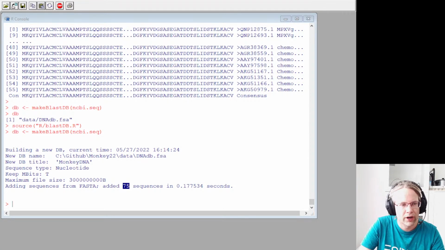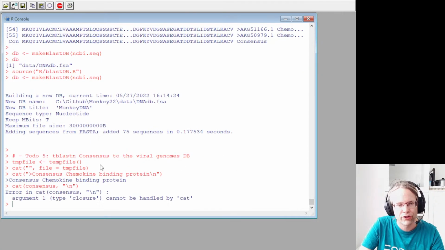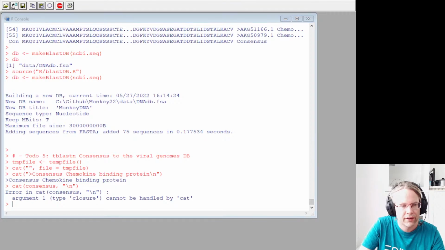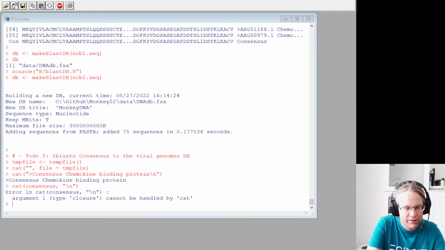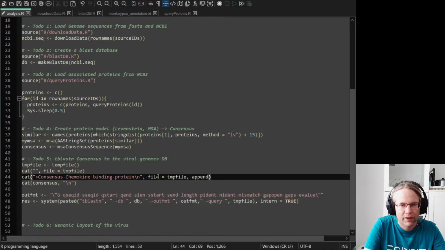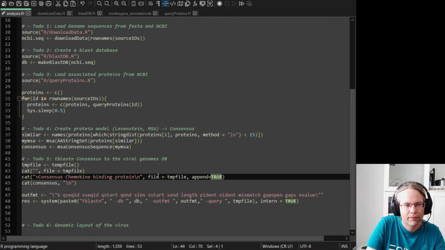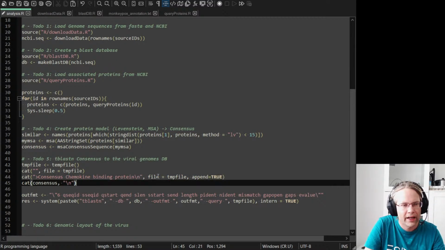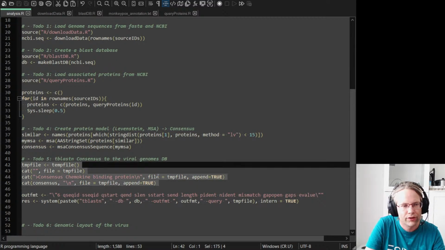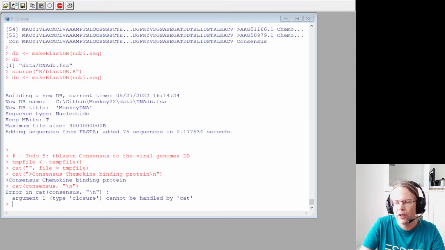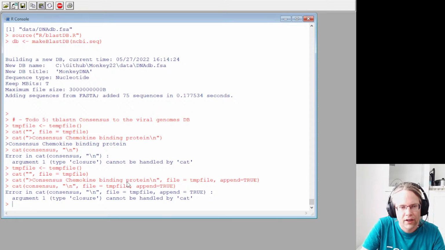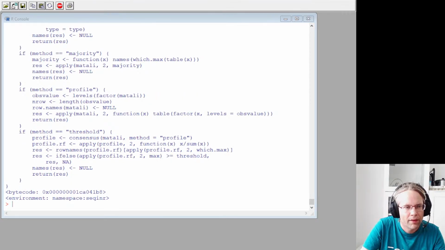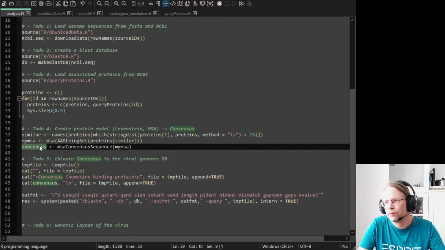All right, so let's go to R. Right, so I'm just going to first, here cut. I want to do this to file is tmp file. Append is true. Right, and I'm going to have to add the consensus sequence also to the temp file, and I also want to append this. And let's just go to R, copy it in. Consensus cannot be handled. Oh, I'm forgetting to copy code again.